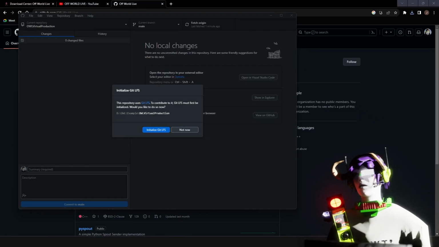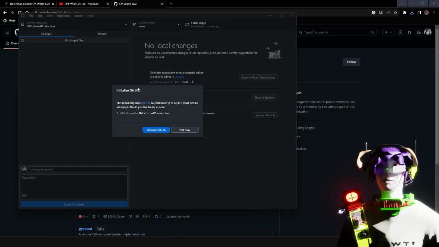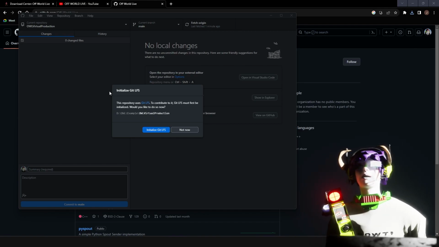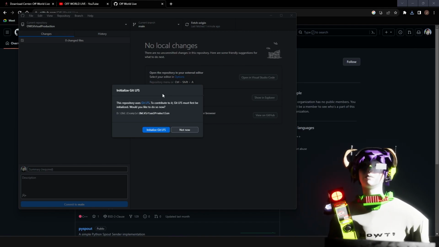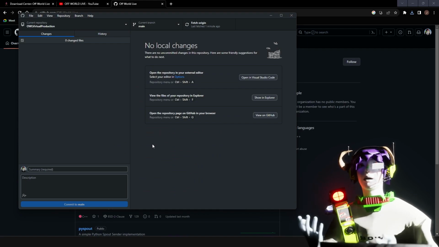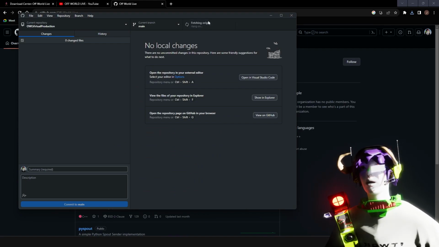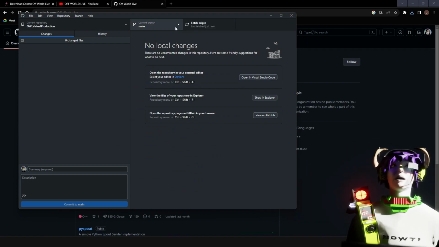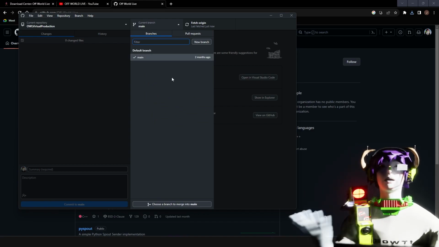Awesome, now we're in GitHub. It should come up with this after you've done this. It says initialize Git LFS, so you can press initialize, and that should be it. You can press fetch to refresh that, and now we know we're up to date. I've just got this one branch, main.